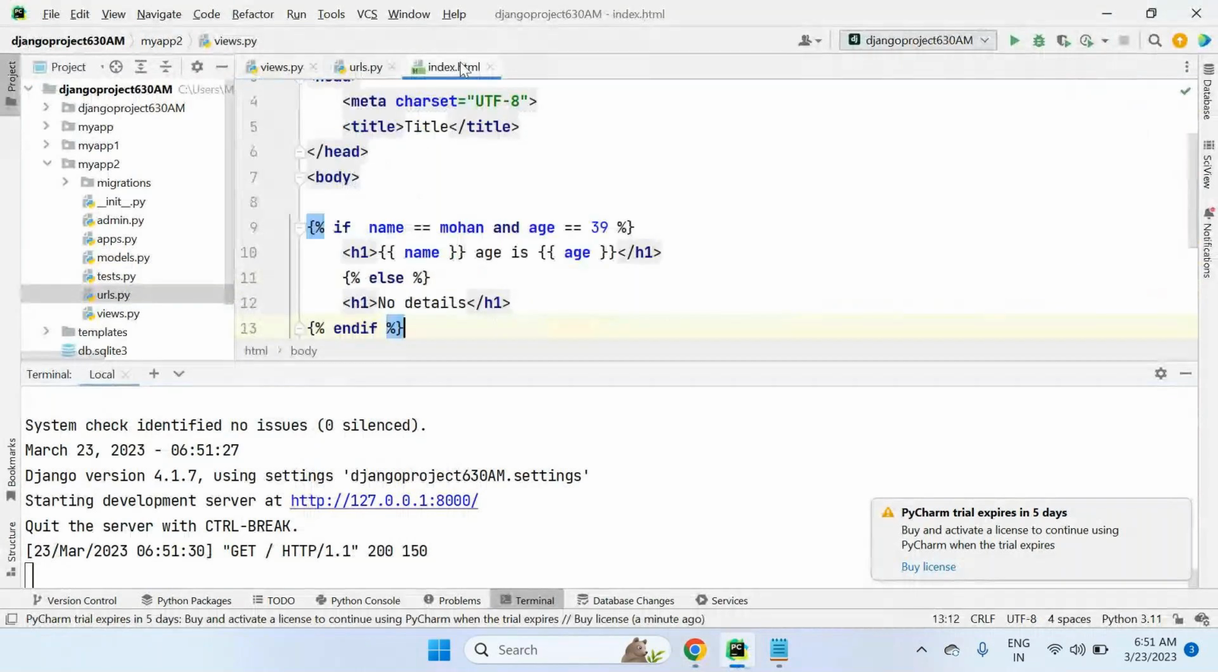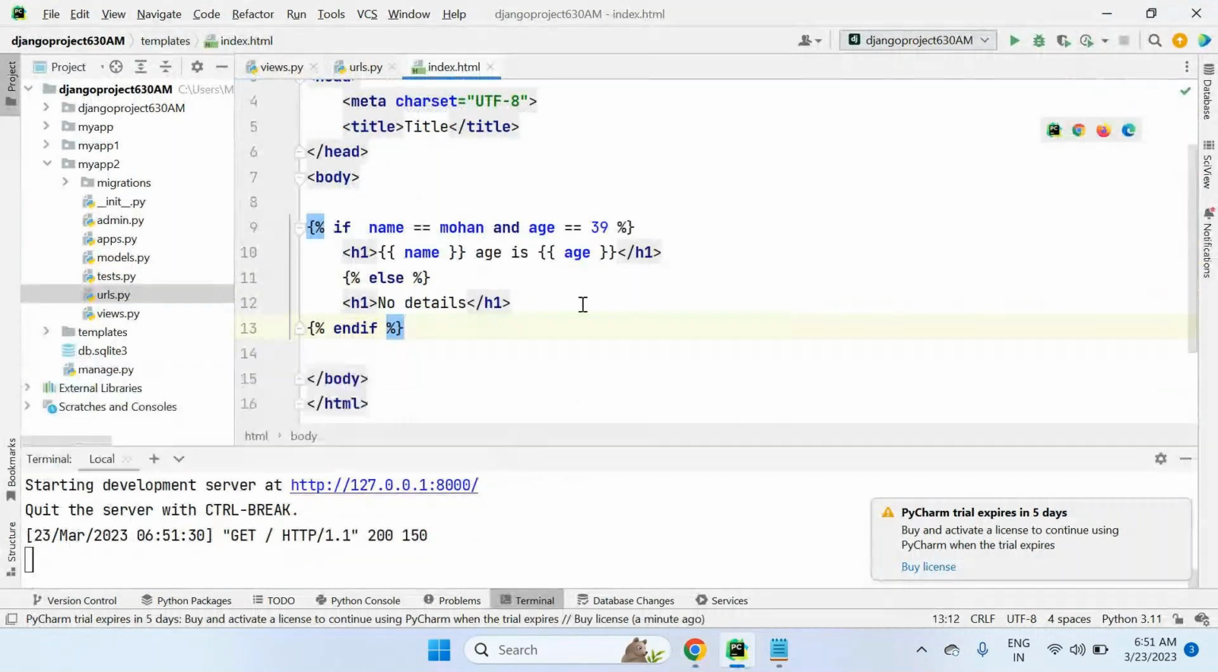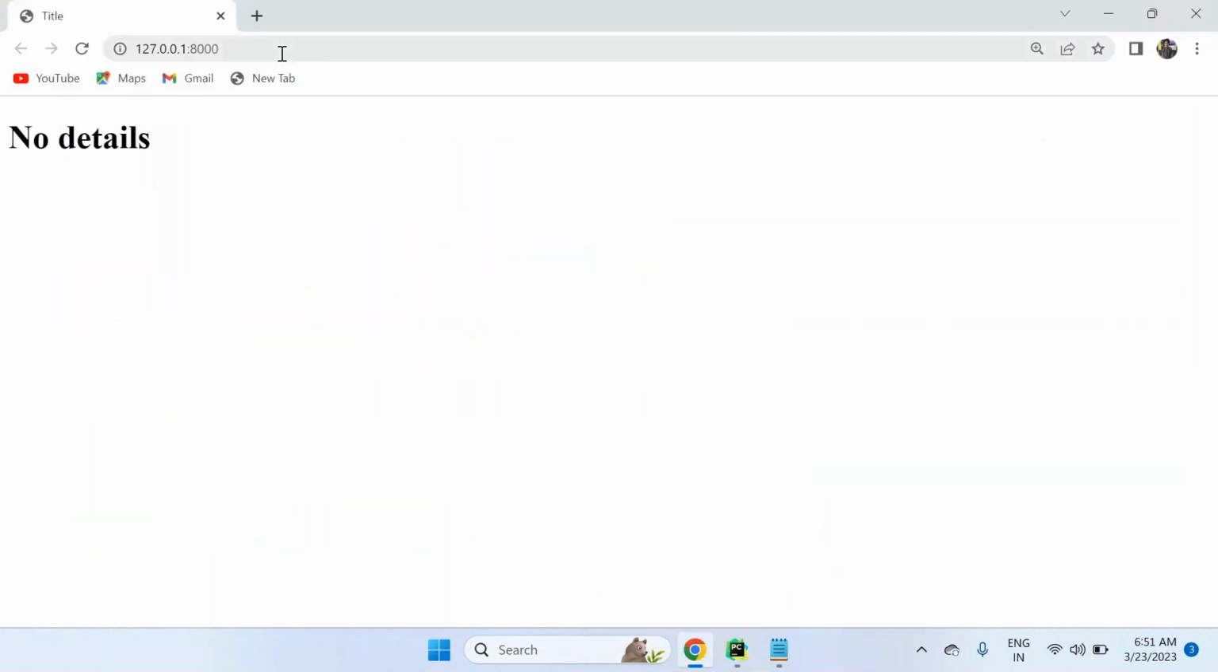If name equals Mohan and age equals, this is actually not a condition, sir. This is a value, so it should be in single quotes because this is the value. It is not a variable, it is an expression value. So that was my mistake. Now this time you can see Mohan, age is 39.